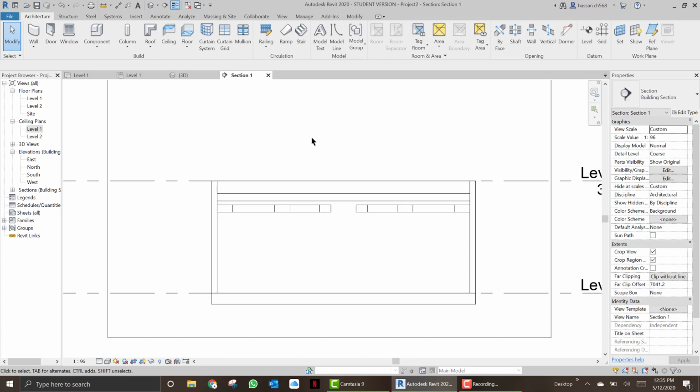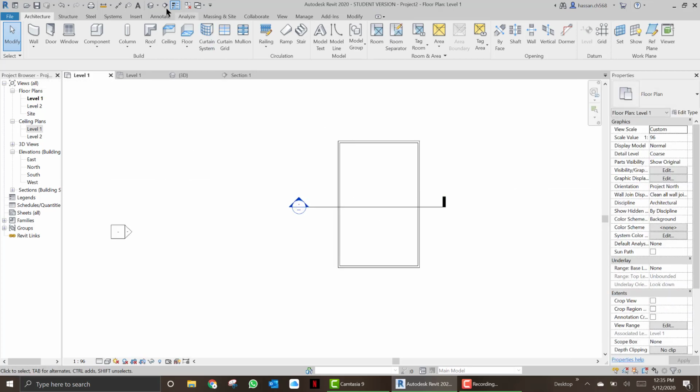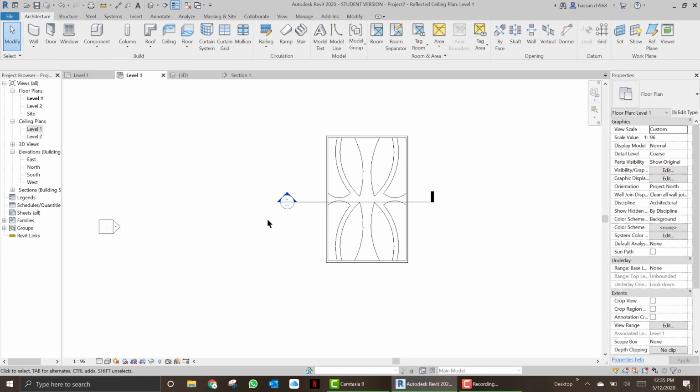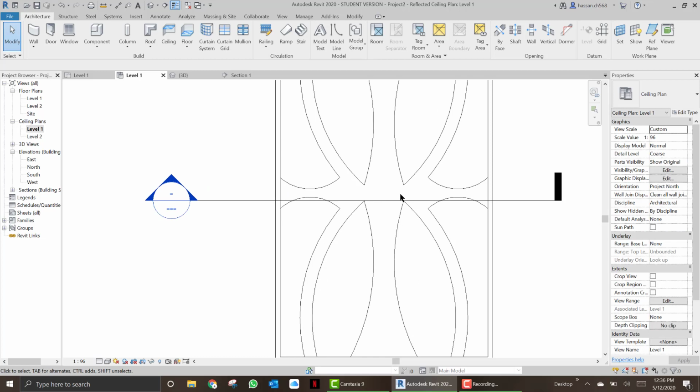So we cannot go inside and look. So go to the floor 1, take a camera view and put a camera here. Sorry, I forgot something. We just need to add lights also.